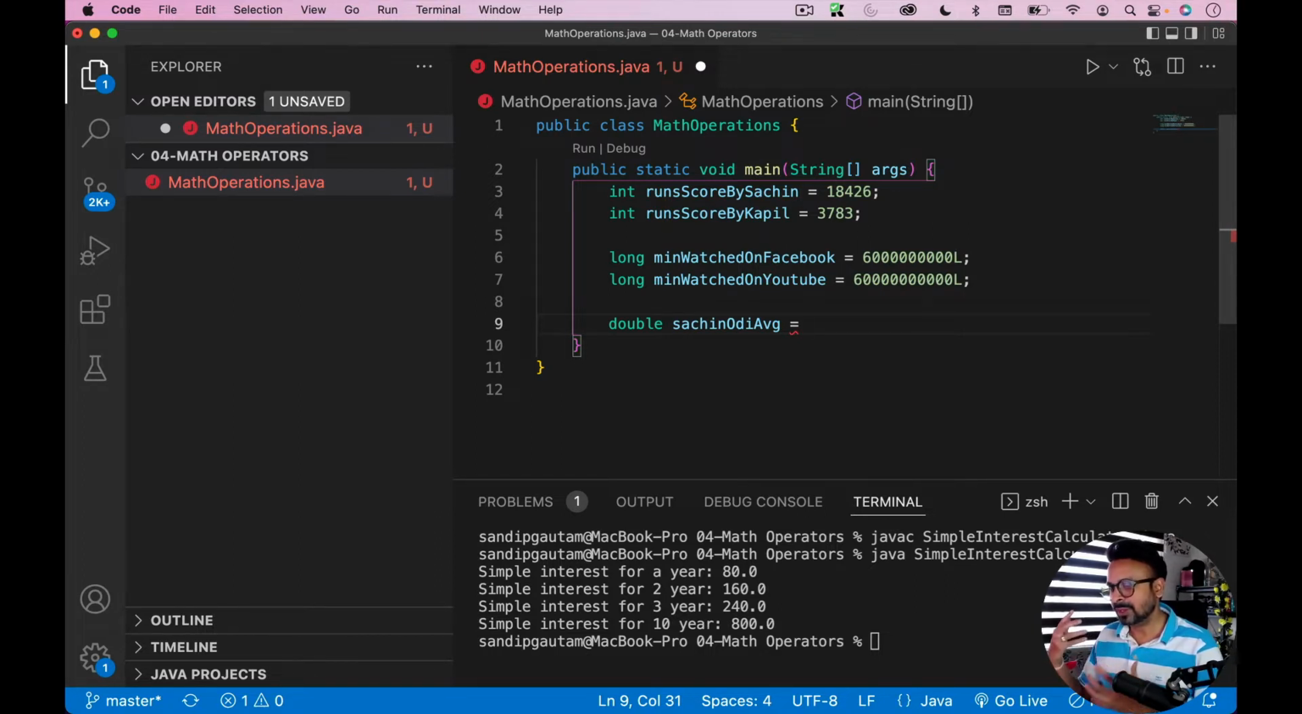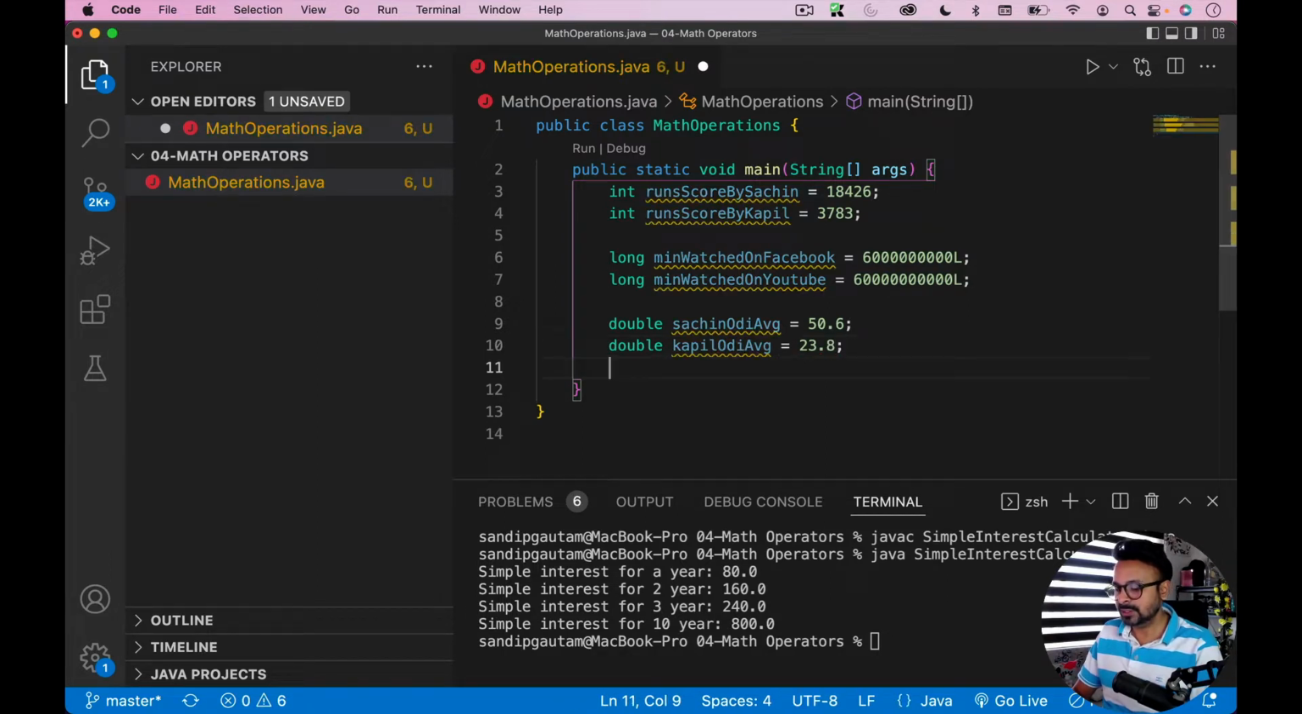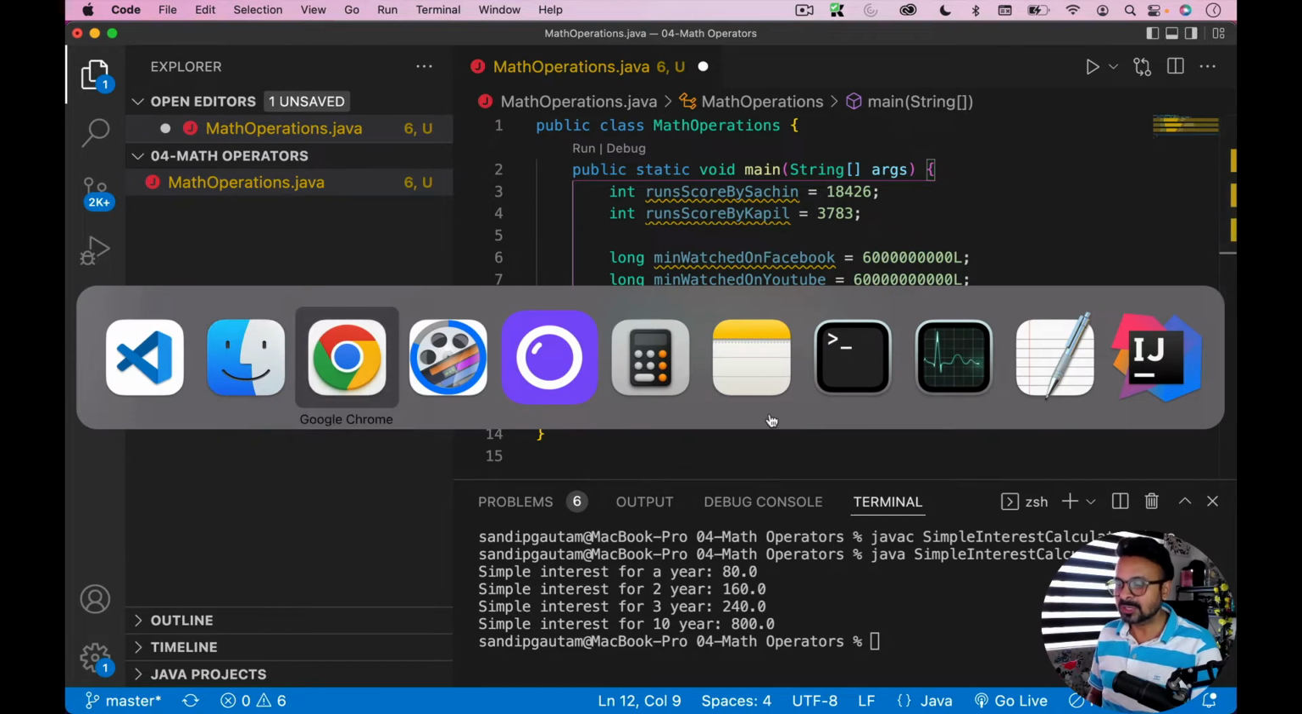So Sachin's ODI average comes around 50, I believe. So let's go with the 50.6 value. And I'm going to create another double variable, which you can guess will be the Kapil ODI average. And that comes around 23.8. Okay, so I have my data created, I have my variables created.